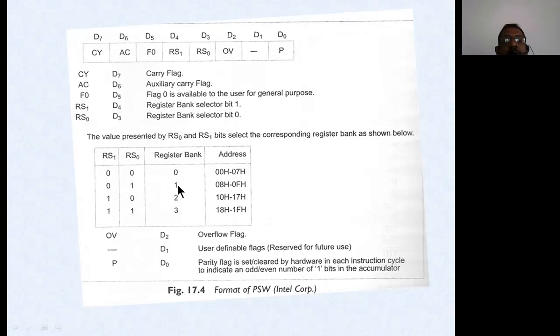If it is bank 1, the next memory location is going to be 08. After 7, we'll be having 8. In hexadecimal, we'll be having 0 to 9, then A to F. So therefore, 08 to 0FH. Then after F, you're going to have 10 to 17H. Like that, the memory address locations are assigned in sequence, from bottom to top. So therefore, the RS1 and RS0 are used to select the register banks.